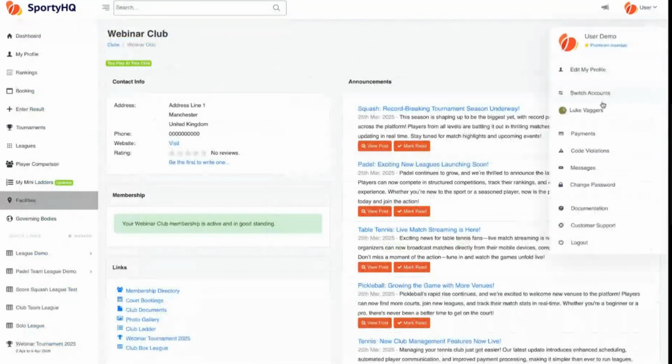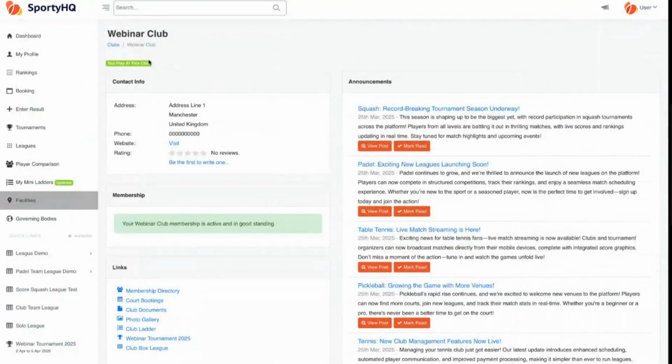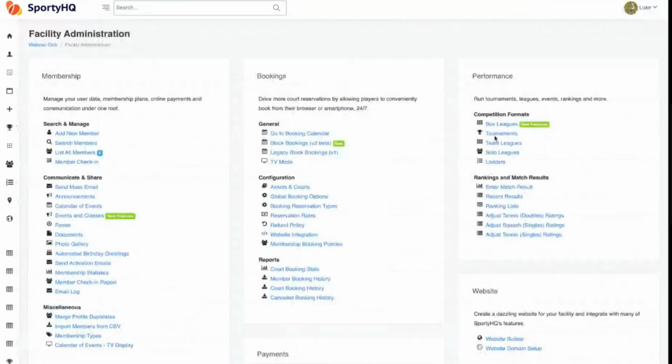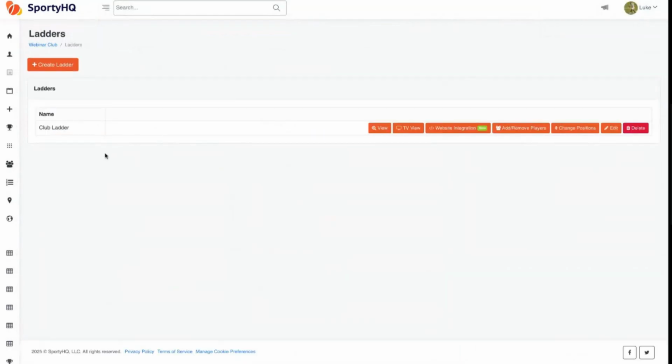I'll switch back to my admin. The last one's quite simple. Standard ladder. I guess if you've ever played or managed competition at a club, you've probably seen a box league or heard of it, and you've probably seen a ladder. Same deal. Again, I've just created the name of it, the sport, just the very basic settings, so we can take a look at the options here.